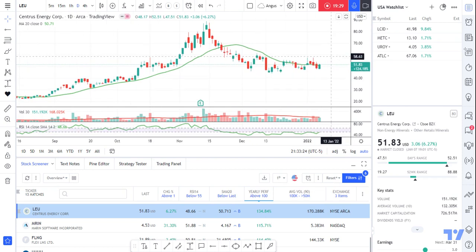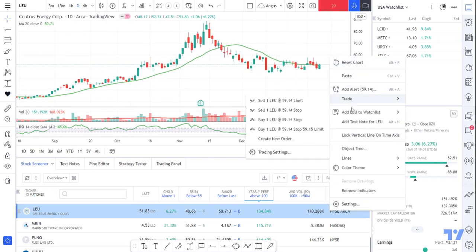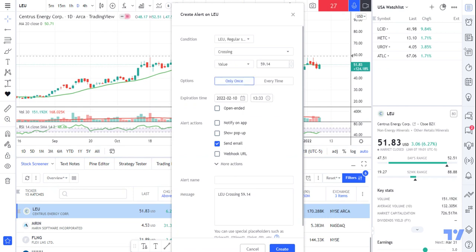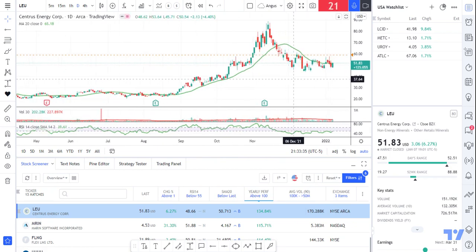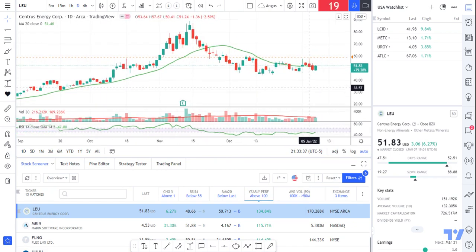But what I might do is I'll put an alert here. I'll right click, add alert, and say if it breaks above that, send me an alert. Go create. So, I hope that's a useful sort of exercise.